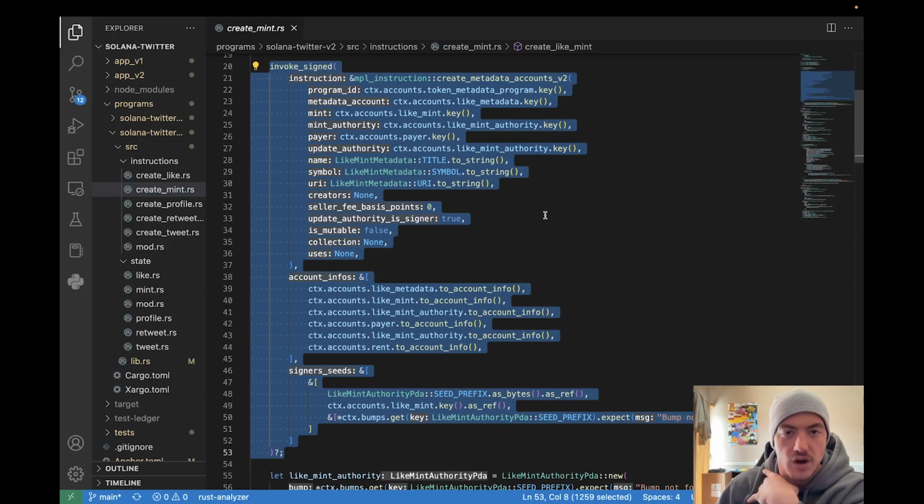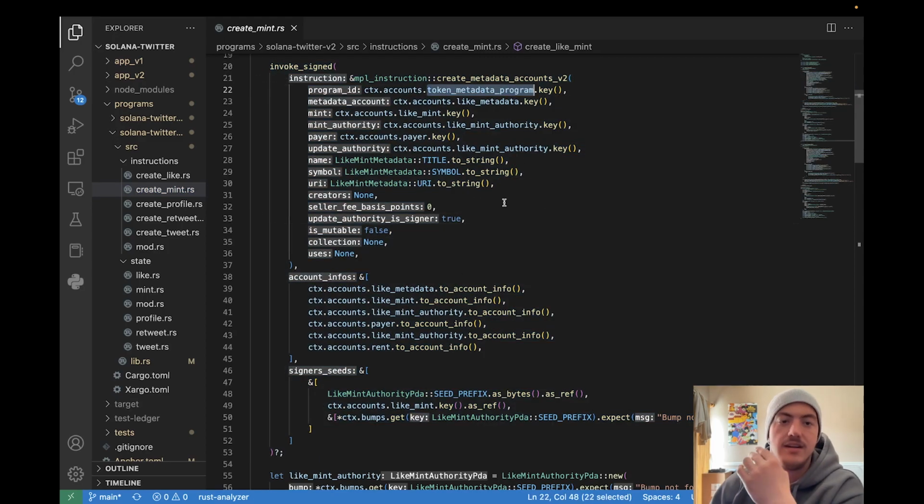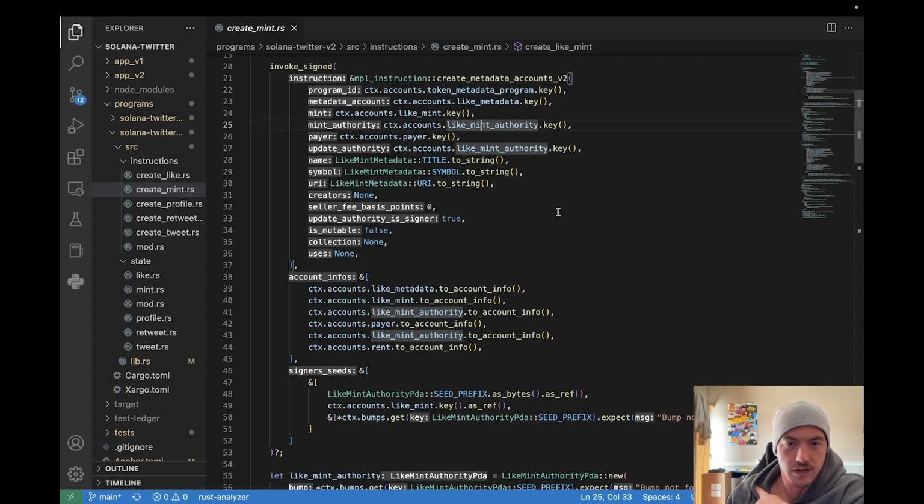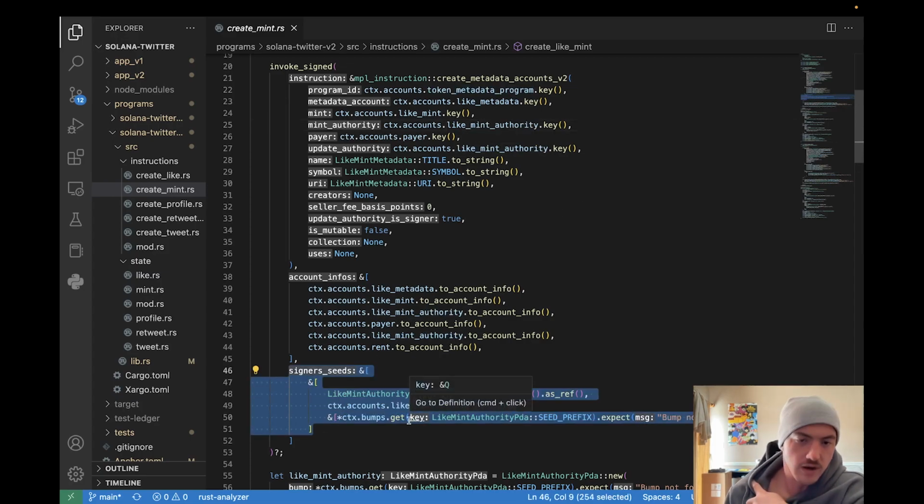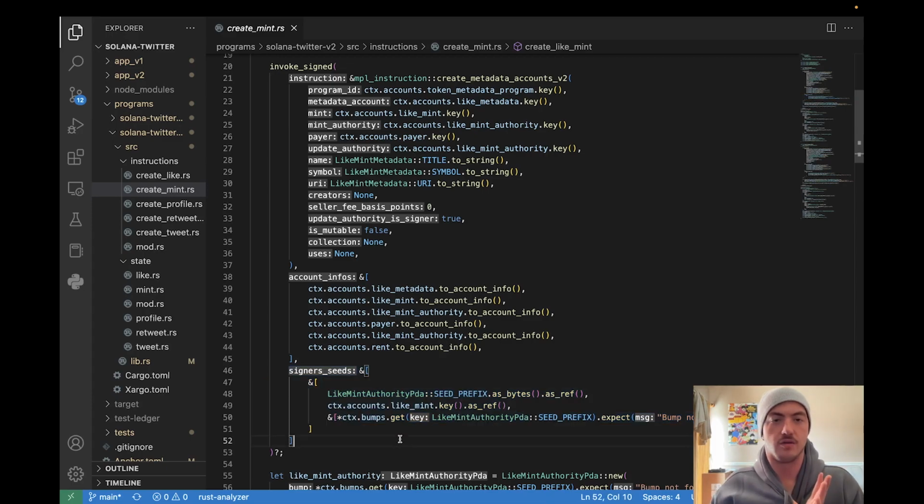This is us just invoking the metadata program and establishing the metadata for our mint, right? And we're doing that with a number of constants. And you can see, again, the mint authority is that same account, and this is signed by the mint authority as well. So that's all that's happening here. We're creating these mints for use on our program, and we only have to run this one time to create these things.